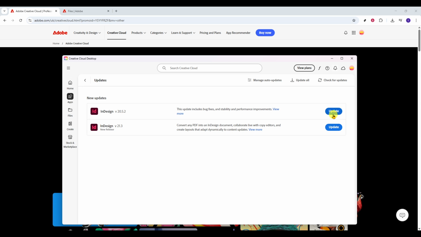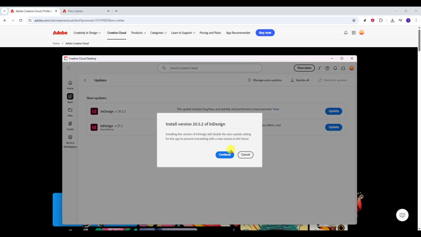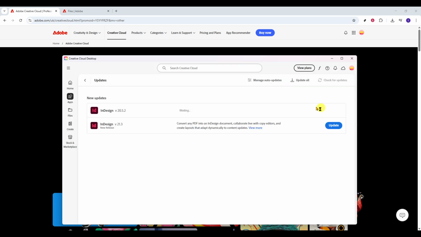Creative Cloud will begin downloading and installing the latest version. You'll see a progress indicator so you can track how things are moving along. Keep your device awake and maintain a stable internet connection. If disk space is low, free up some room to prevent the update from stalling. When the process completes, the button usually changes to Open, confirming the app is ready to use with the newest enhancements. That's all there is to it.